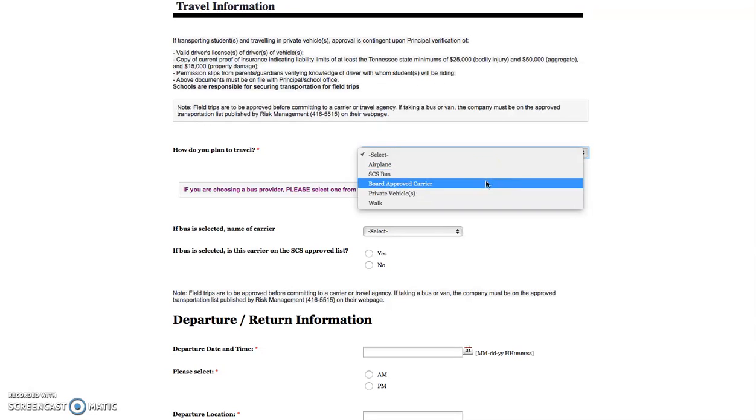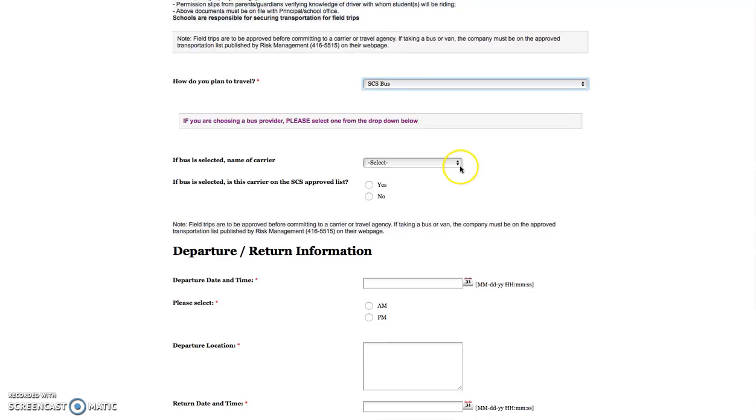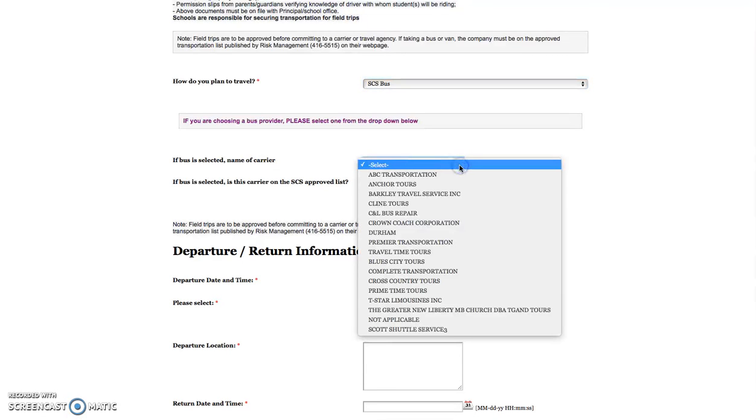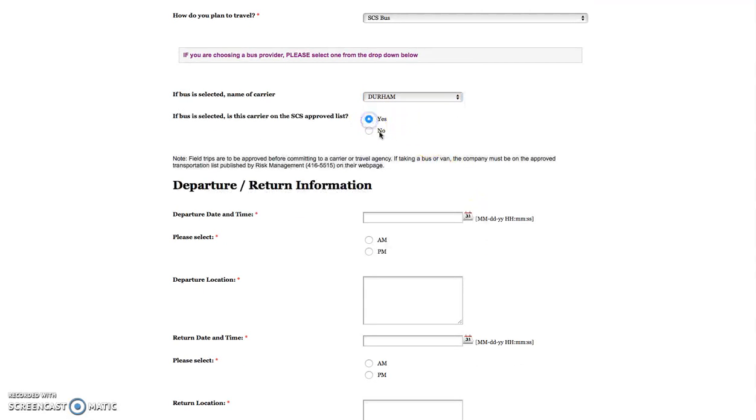But if you did choose a board-approved carrier, you'll want to make sure that they are on the board-approved list, as you'll see below. So it says here, if bus is selected, the name of the carrier. These are the approved buses on the Shelby County Schools list, so you want to make sure that your bus is on this list. For us, Durham will be providing the transportation. The carrier is on the approved list.